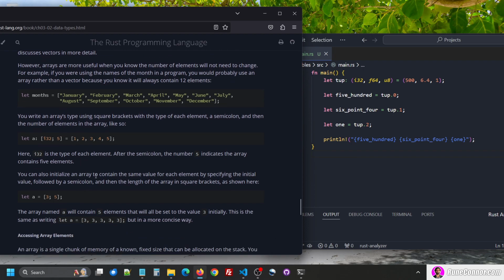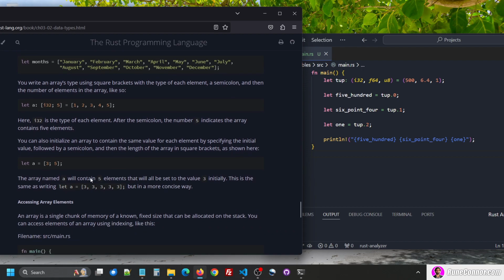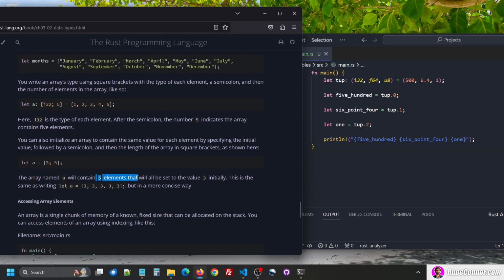You can also initialize an array to contain the same value for each element by specifying the initial value, followed by a semicolon, like this. Okay, and then the length of the array in square brackets. So 5 elements inside the array, which all have the value of 3. The array named A will contain 5 elements that will all be set to the value of 3 initially. This is the same as writing it out longhand, but in a more concise way. Okay.